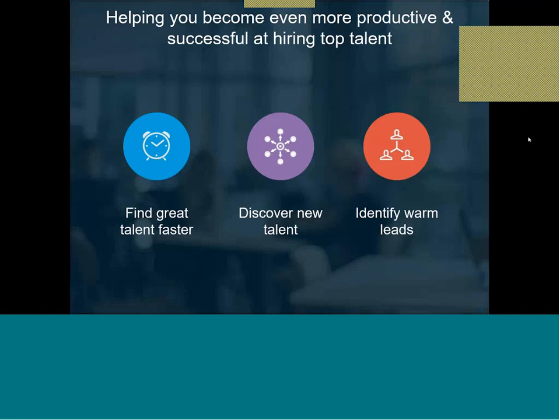And lastly, the theme behind Recruiter is that you want to identify warm leads, really helping you to optimize your outreach strategy. Again, if we're putting all of our effort into identifying the best talent and discovering new talent, you don't want to miss out on talent. So we want to make sure that when we reach out, we are getting the best possible level of response rates.